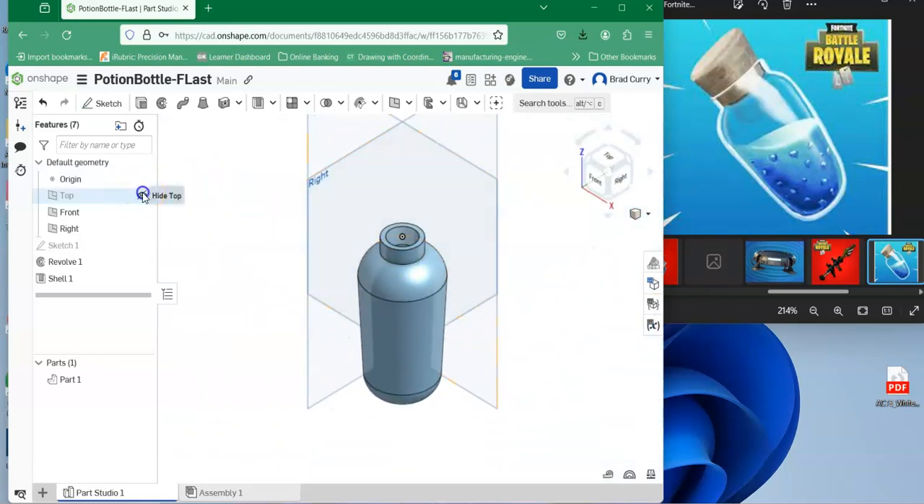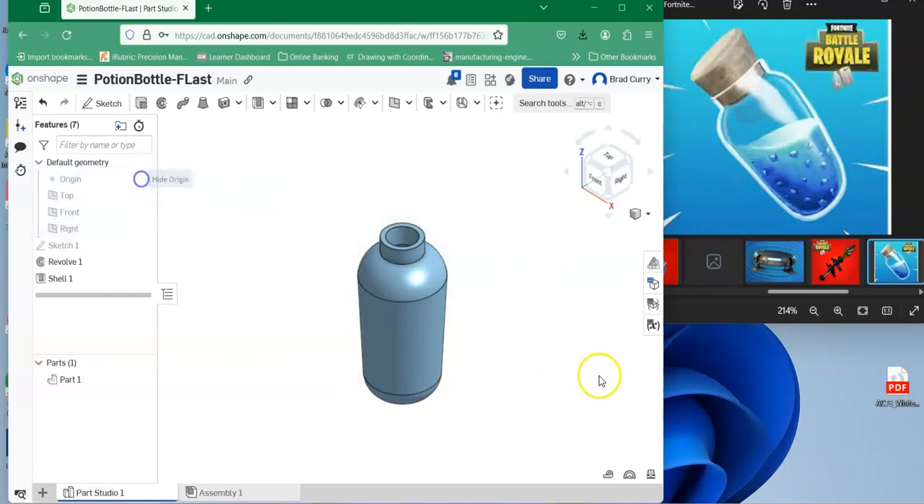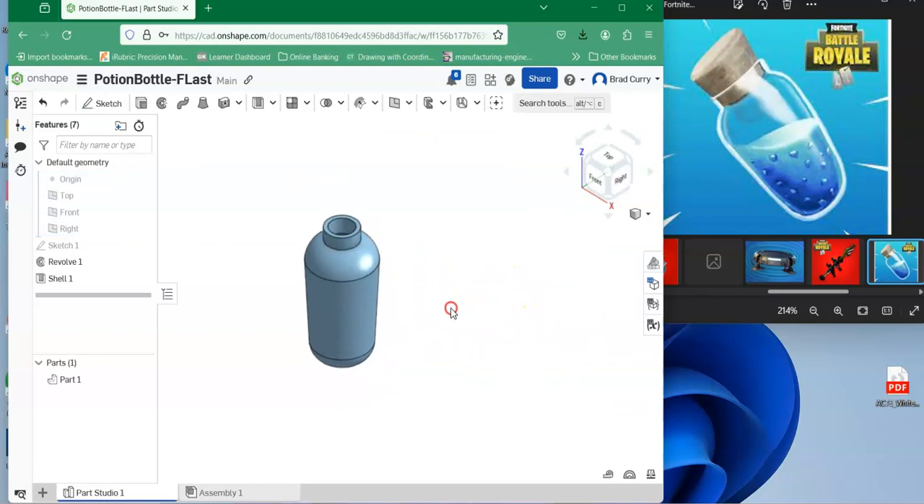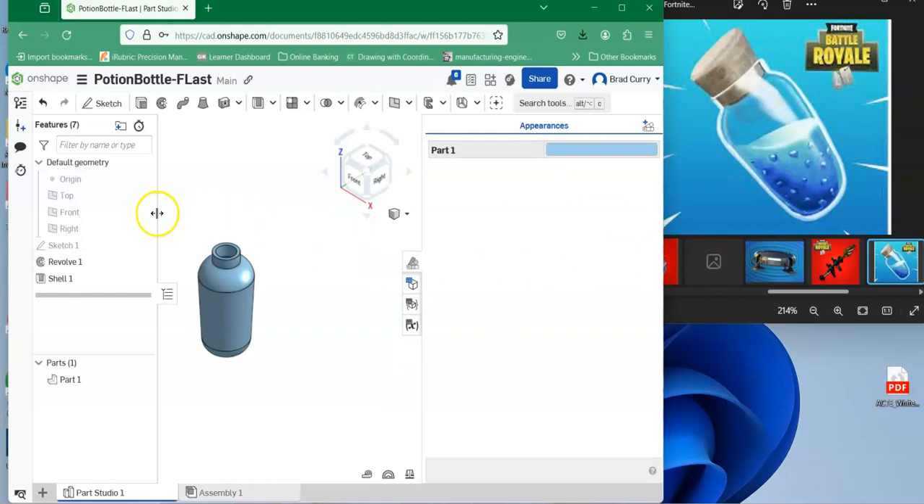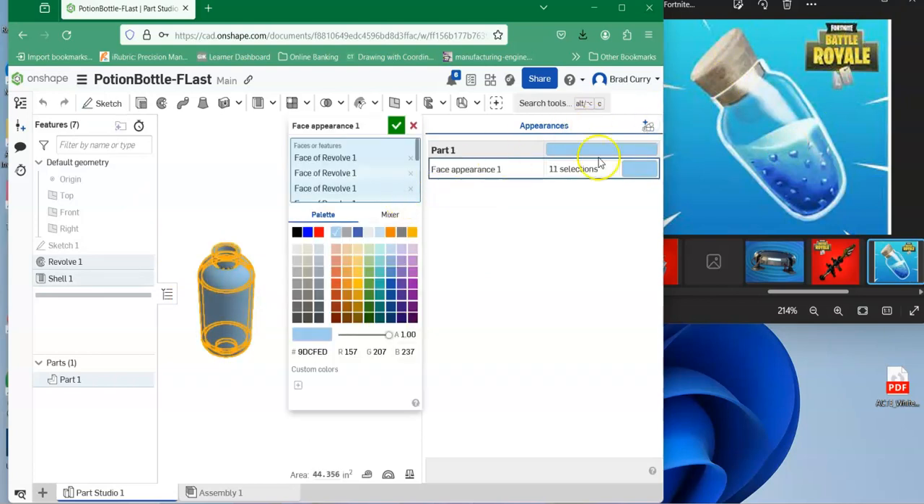I'm going to turn off my planes here, including that origin point. And we want to assign some color. So let's get back into our appearance panel. So we're going to highlight everything here. Let's go to the face appearance. We're going to make this that blue just like that. So let's go ahead and make that blue.